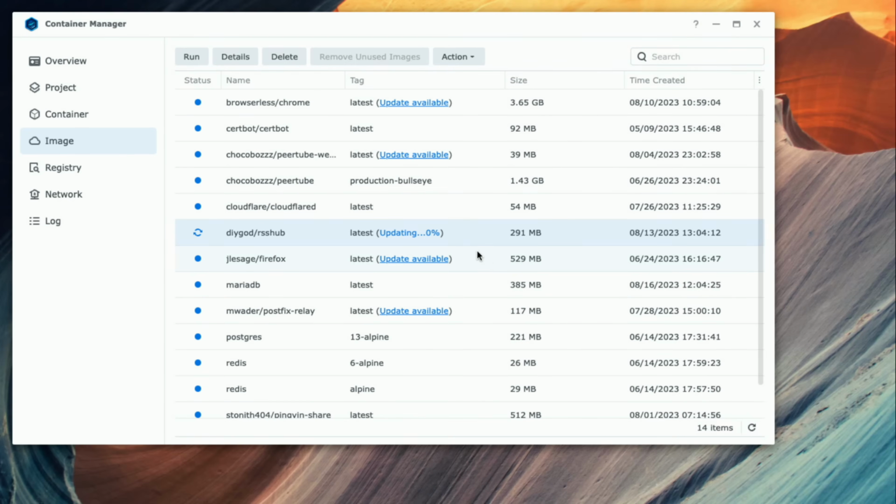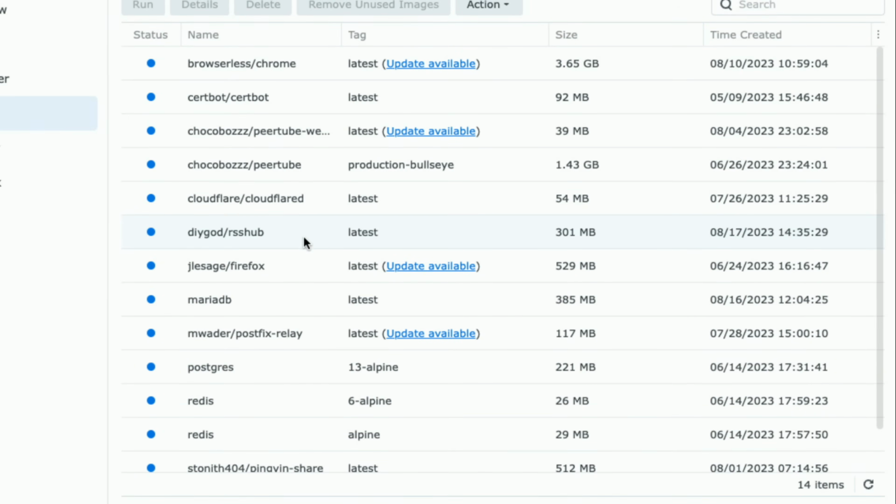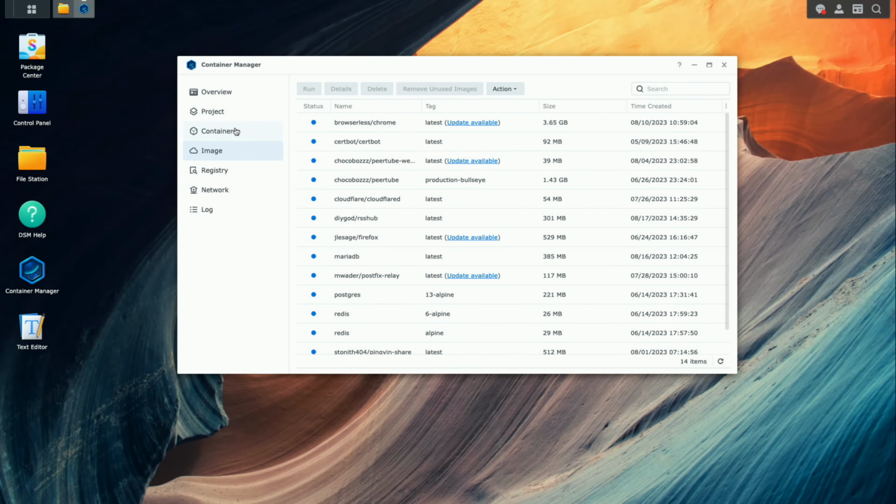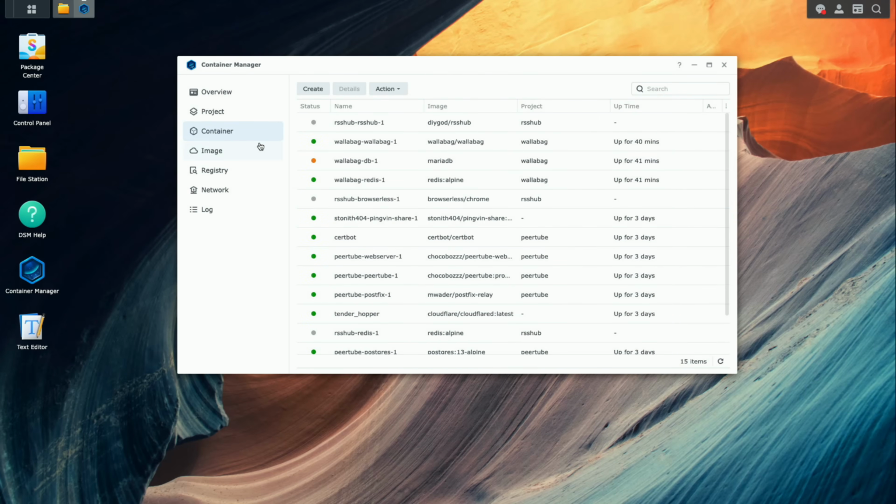So what I'm going to let this do real quick here is finish downloading the new version of RSS Hub from the internet, and then I'll show you how to start things back up again. So let's give this a second to download, and we'll be right back. All right, so now you can see that RSS Hub is on the latest version. Some of these update quite frequently, so you want to come back in and take a look every once in a while. They're not going to update automatically.